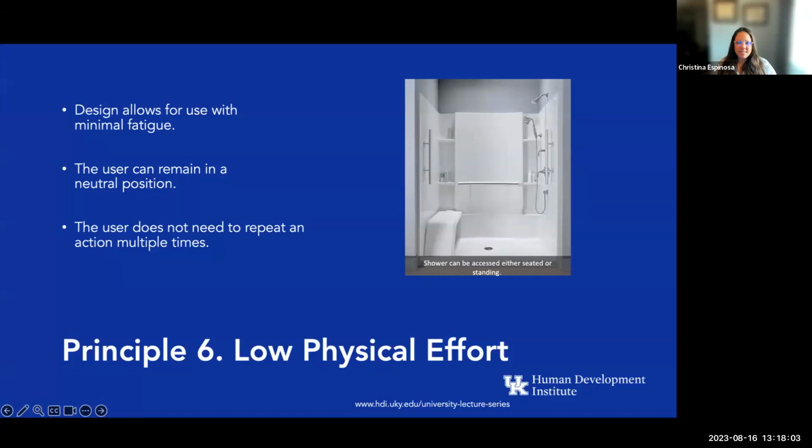So knowing about these things, right? Thinking about these doors that can sometimes be wrestling matches. This is avoidable, and this makes it easier for everyone to be able to enter and push and turn, right? Having the user be able to remain in a neutral position, not needing to repeat actions multiple times.